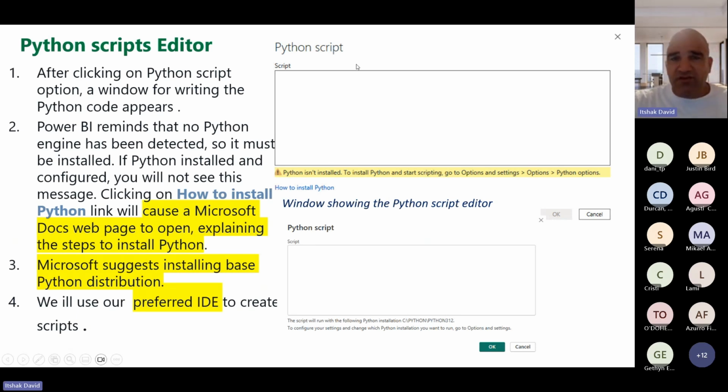So if Python is not installed, if you go here, it will tell you that Python is not installed. To install Python scripting, go to Options and Settings, Options, and Python. If you go here, you have a link which tells you how to install Python, and it will jump you to the Microsoft Docs webpage, which will tell you how to install Python. Microsoft just suggests installing the Anaconda distribution of Python. We will use our preferred IDE, which we'll show next, to create our script.